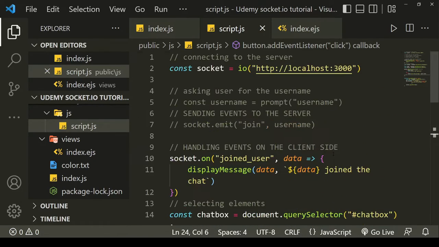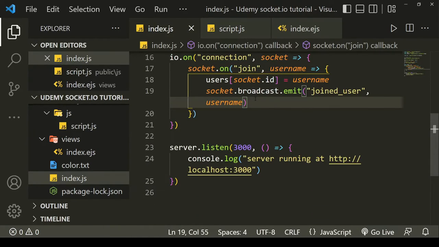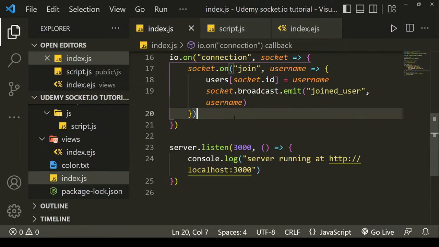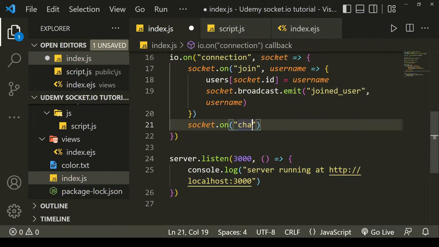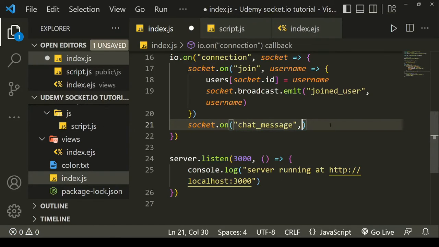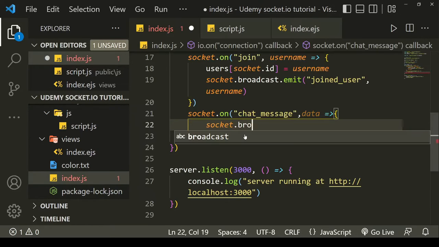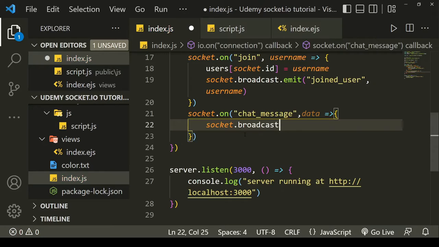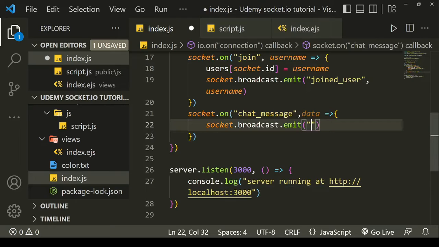So now what I will do, in the server, in our index.js file, I will handle this event. So I will type here socket.on and I will type chat message, socket.on chat message. So it takes a callback function and data as parameter. And what we will do, we will do a socket.broadcast.emit. And we have to give the event name here.